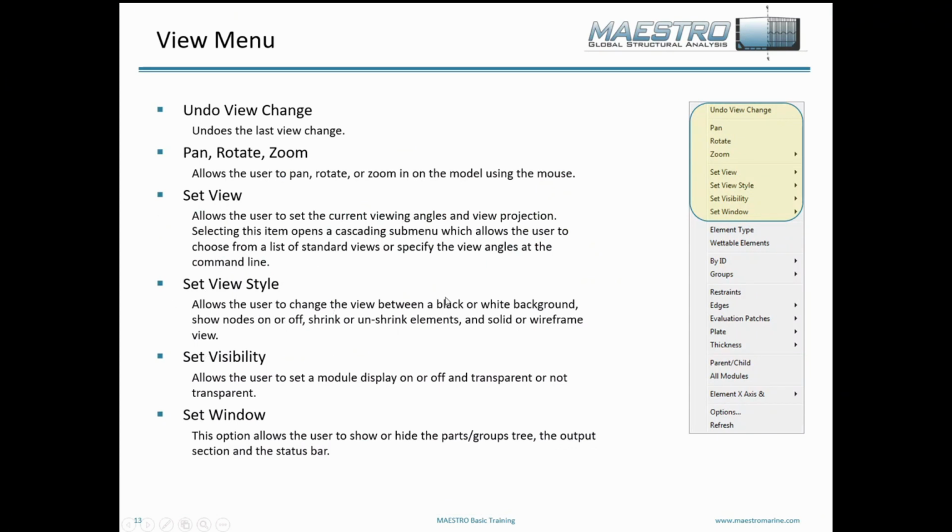Set view style has options for some of those other features that we just talked about: black and white background, turning on and off the nodes, shrink and unshrink the elements in solid or wireframe. Set visibility allows you to turn modules on and off in terms of their visibility.